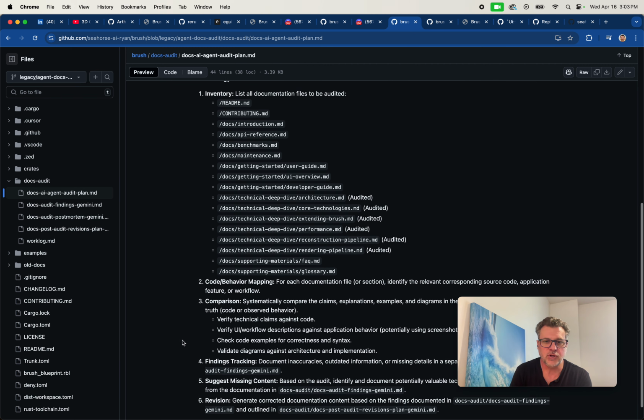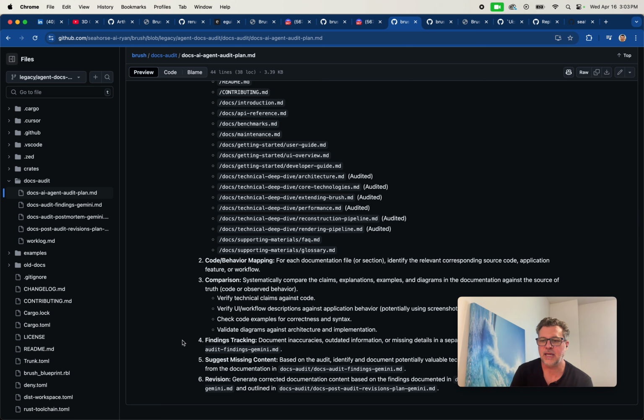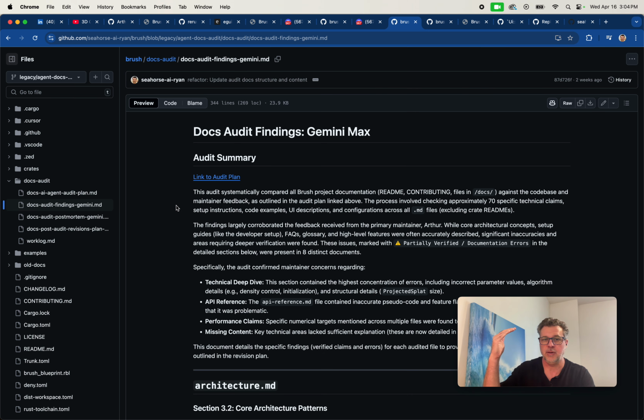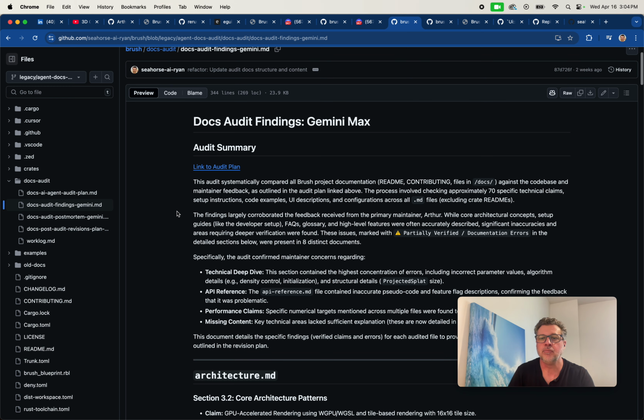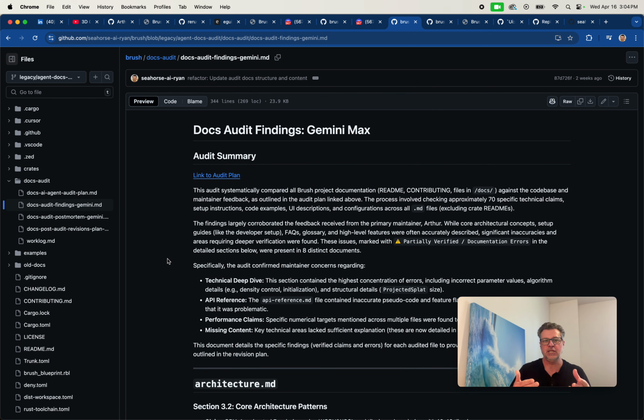And I said, what's the plan? I said, well, let's go over our inventory. Let's go and look at each part of the code, and we're going to compare the code to the claims in the docs and go through it one by one. And it did that. In its audit summary, it found that Arthur was right. The documentation that we had created was really, really bad. And as I worked on this, I would sometimes bring in Claude to second guess Gemini and add a little bit of extra digging, but most of this was done with Gemini Max.